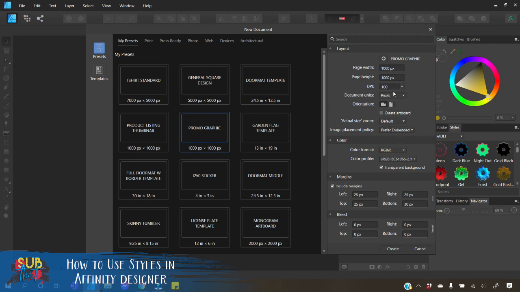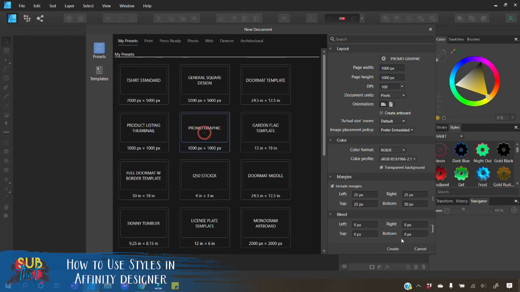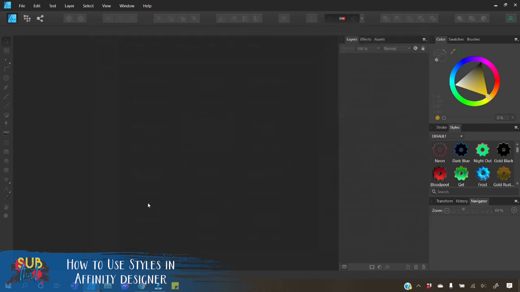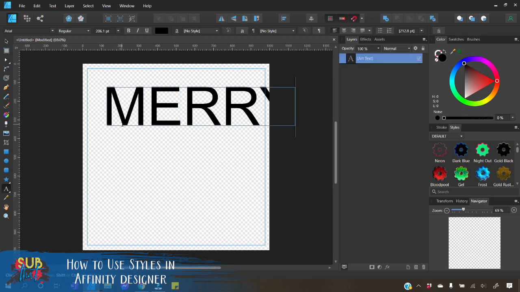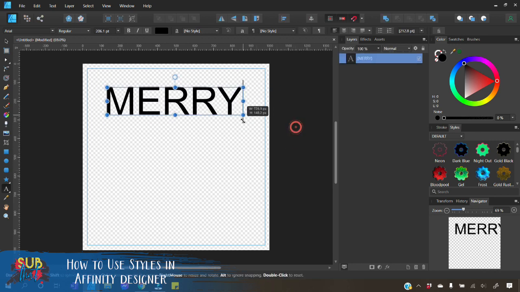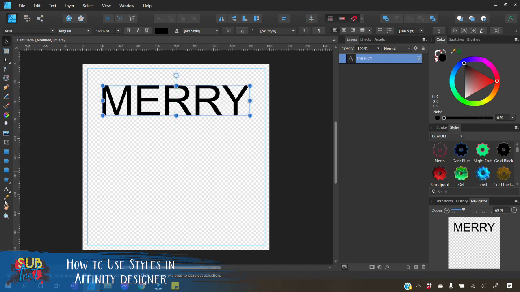You can set your measurements for your document right over here in your sidebar. You can add this plus sign to add them, or you can choose a page size from that area. I'm just going to choose this promo graphic size that I have. And I'm going to select my text tool and I'll just type out some words. Let's get them centered on my workspace.